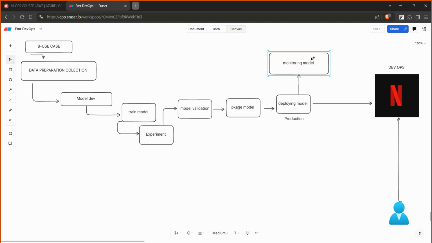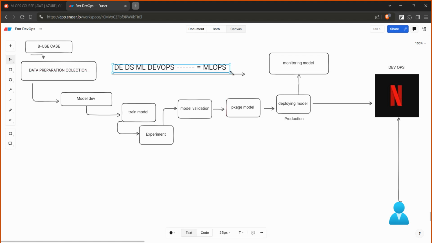It's an applied principle, creating a bridge between the data engineering team, data science, ML, and DevOps. That is MLOps. Okay, this is the actual definition and the workflow. So this is how the life cycle will happen.